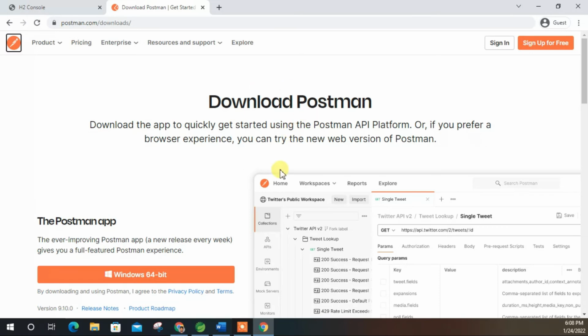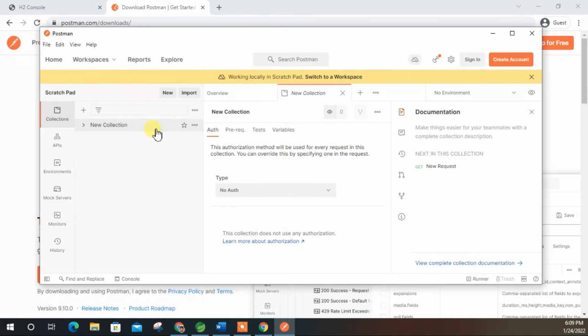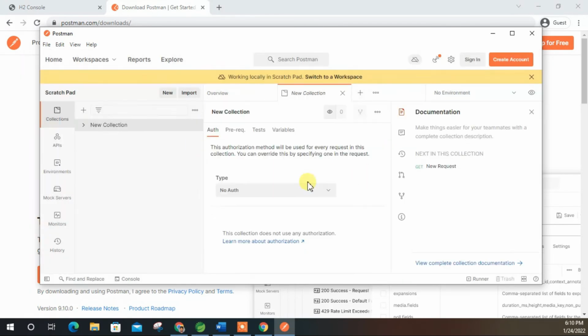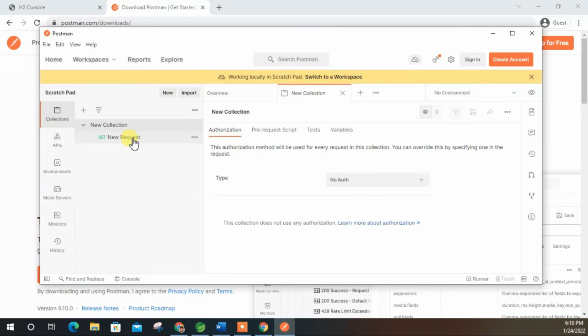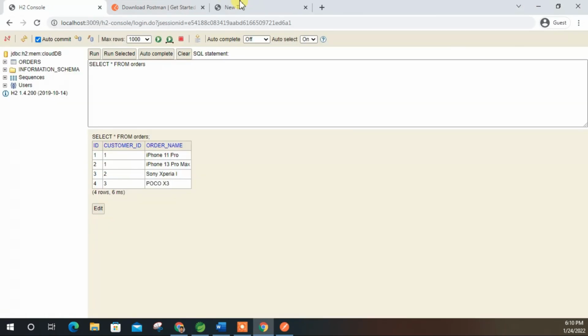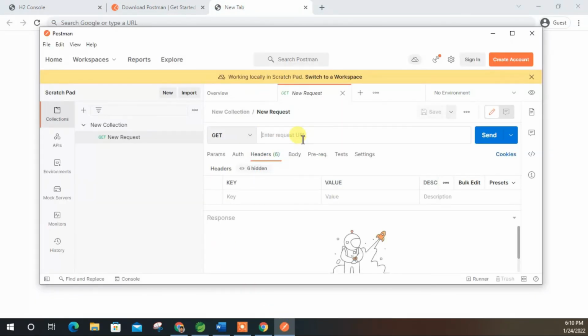So let me start Postman. This is how the Postman interface looks. If you don't have a collection, simply click this and you can create a new collection. Already I had a collection. Inside that you can click on this new request. I'm going to use a GET request. I'm going to enter the URL of localhost, enter the request URL and send.